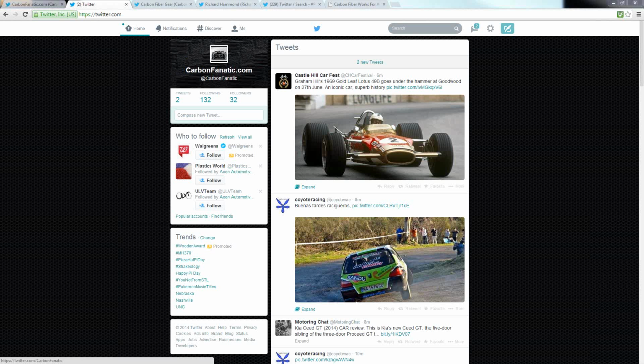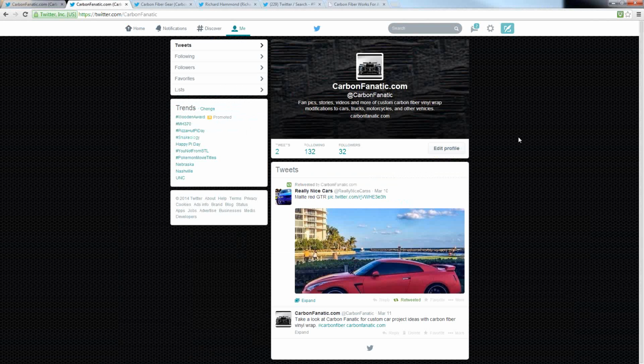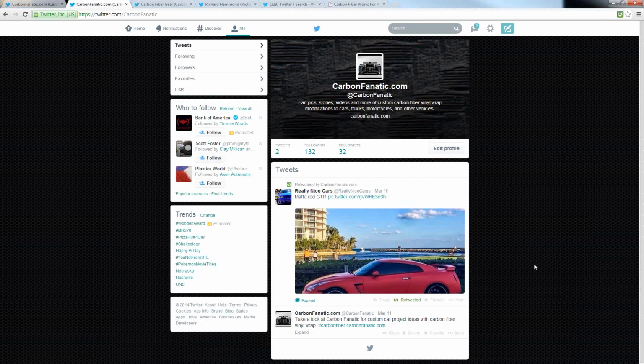Now, one other thing here that I would like to mention is something called a retweet. I'm going to go to my profile page here because I've already retweeted a particular message. This post right here, it says Matt Red GTR. Matt Red is actually a type of vinyl wrap. So I considered this to be something closely relational to what my niche was about. So I decided to retweet this particular post.